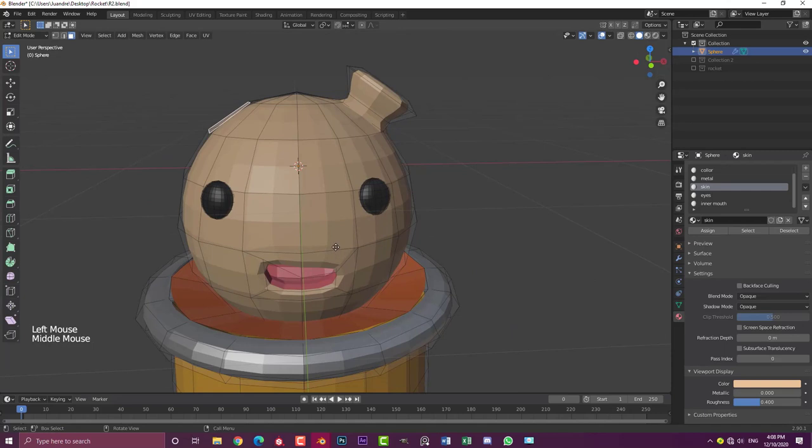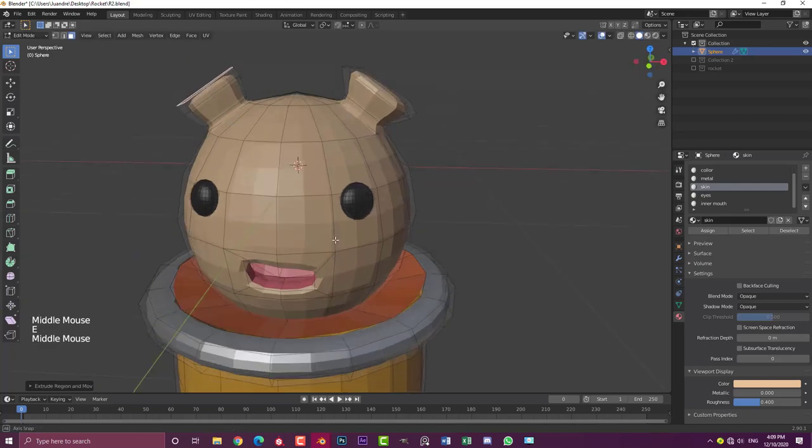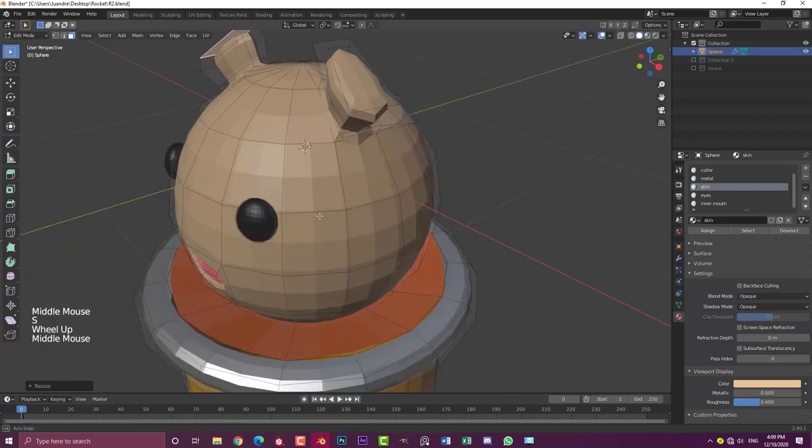And you can do the same thing here. I'm not even mirroring it, I'm just gonna eye it. This can be really, really basic. So just something like that, create a little antenna.